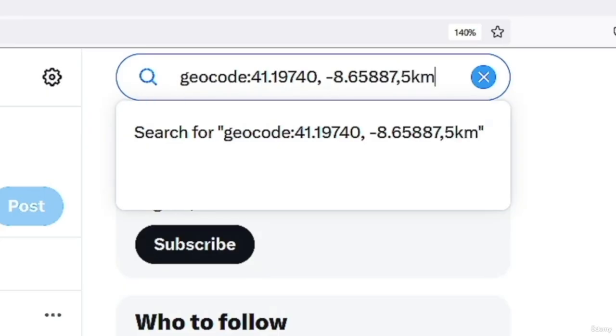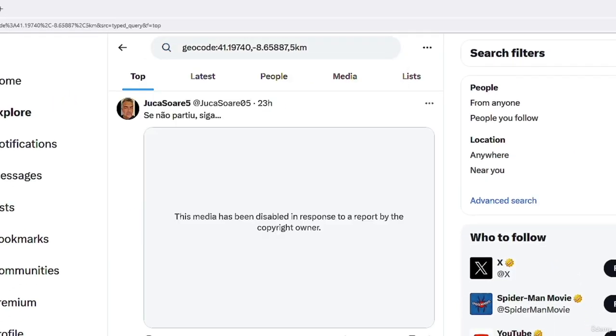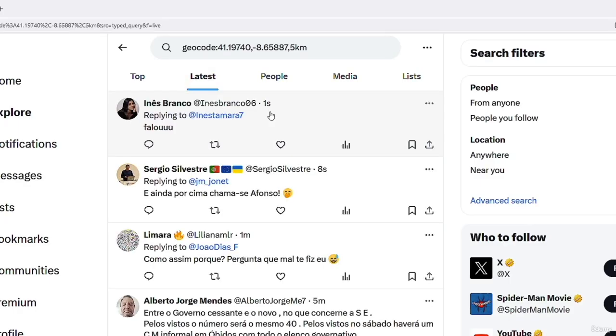You can set it to 10, 15, or 20 kilometers. And now I'm going to hit enter, and let me remove the space in here. And now we can see all the tweets from this place. These are not sorted, so if we want to see the latest posts or tweets, we can go to latest. And you can see that this was the last tweet from this place.